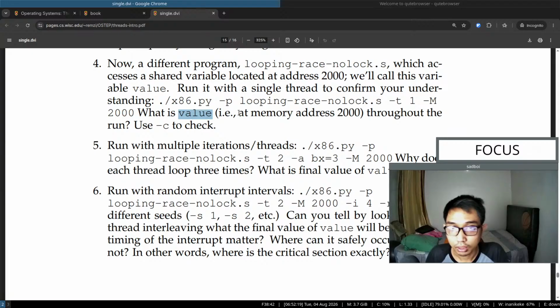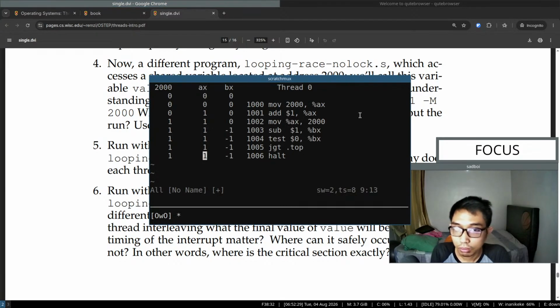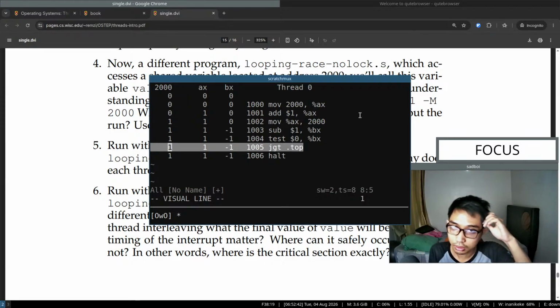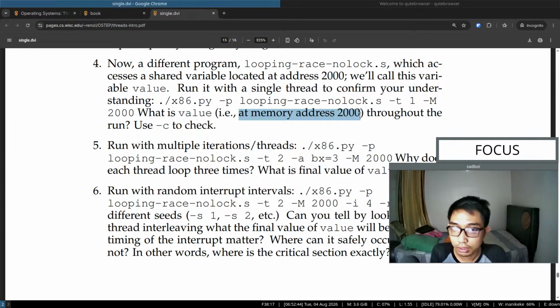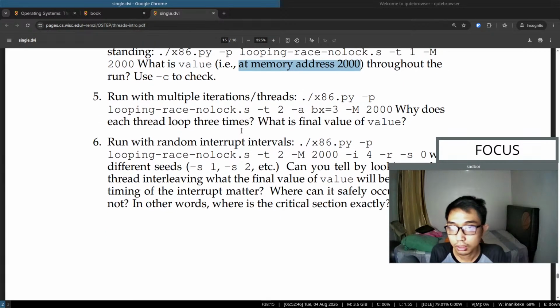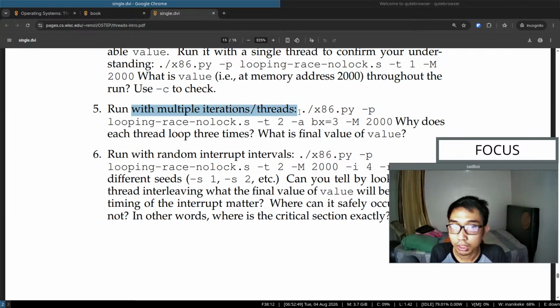What is the value at memory address 2000? That is the content at memory address 2000. Well, it is 1 because we only have, what is it called, 1 execution, I guess. Not iterating the execution. Okay. Run with multiple iterations or threads. Now that is a problem. Okay.